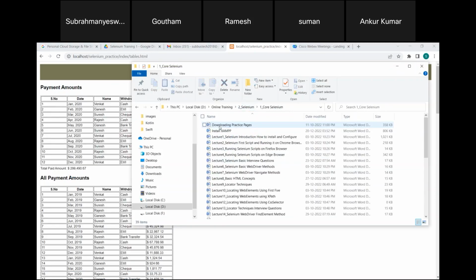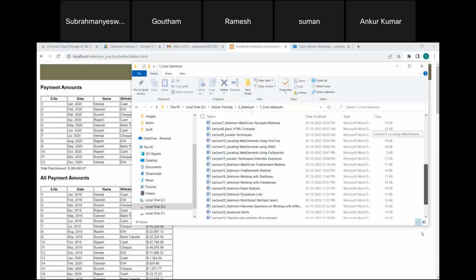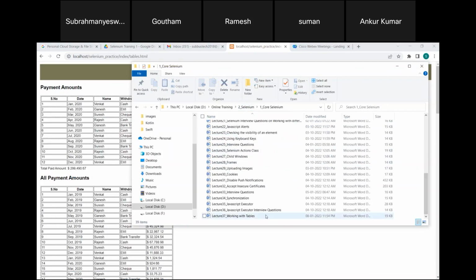Okay, so in our previous session, we have seen up until the JavaScript interview questions. Have you practiced this JavaScript executor, how to use it? Guys, has everyone practiced this one, the JavaScript executor? Yes, bro, this is a very important one. So where do we use JavaScript executor? When do we go for JavaScript executor?